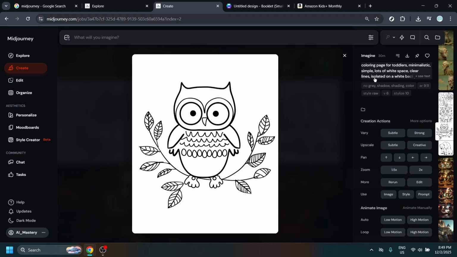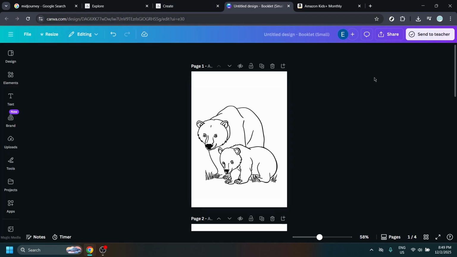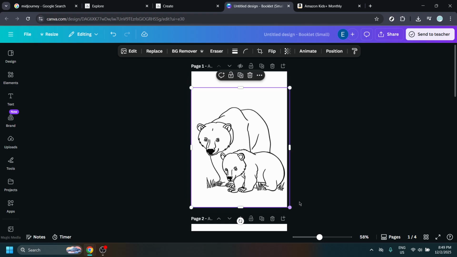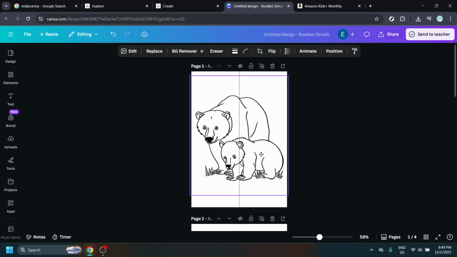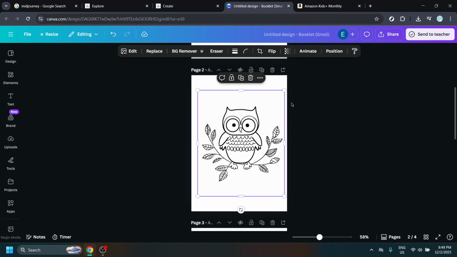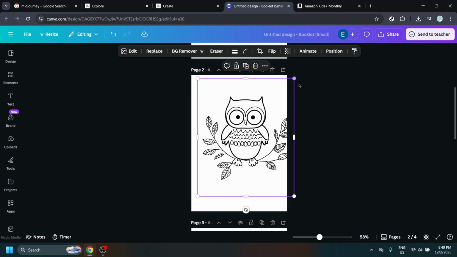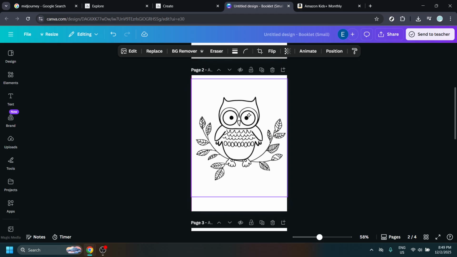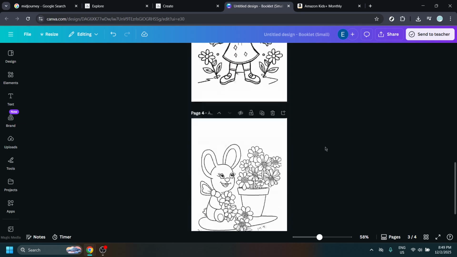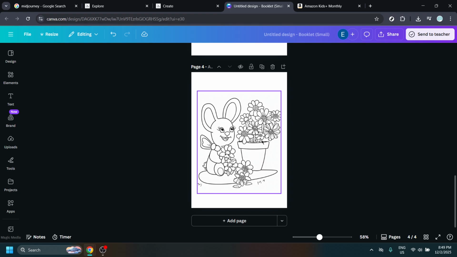Next, go to Canva to combine your pages into a printable interior. Create a new design at your book's trim size, such as US letter 8.5 by 11 inches or A4. Upload your images, place one per page, and center each design so it has generous margins and lots of white space around it. Make sure your images are pure black outlines on a white background so they print crisp and clean. When you're done arranging the pages, export as a high-quality PDF for print and choose black and white to keep printing costs low.